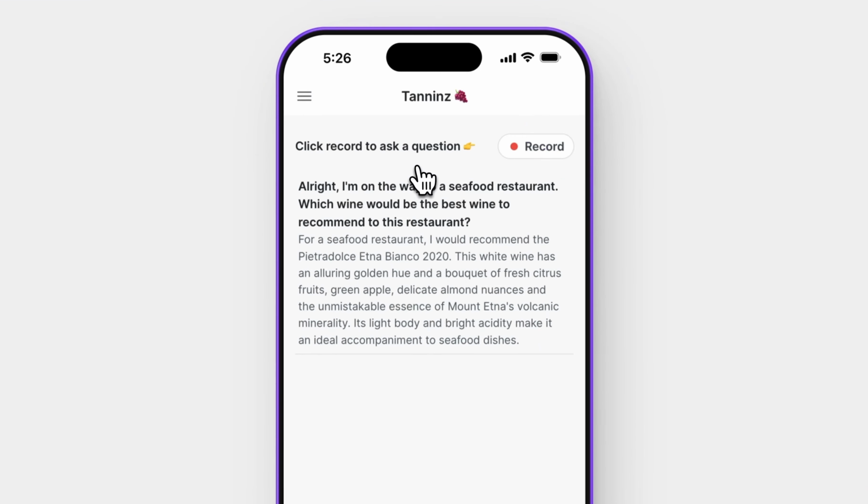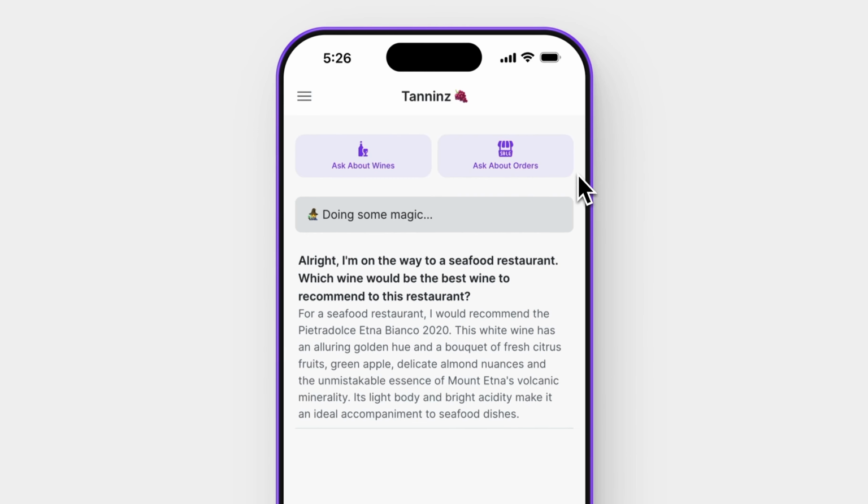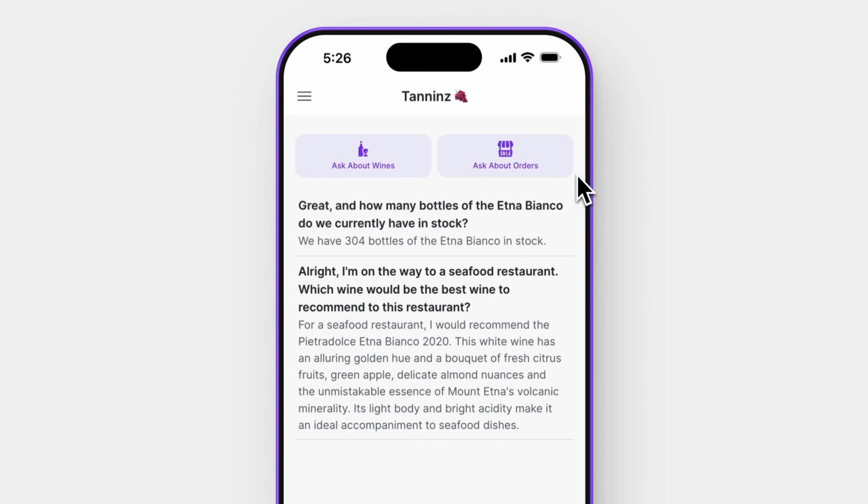But promoting a wine that's out of stock is probably not a good idea. So before we get too excited, let's make sure we've got good stock of this wine. Great, and how many bottles of the Lvhh do we currently have in stock? Again, this is going to query your entire wine database and give you an answer faster than it takes to write a WhatsApp message to your assistant. Excellent, we've got plenty of stock.